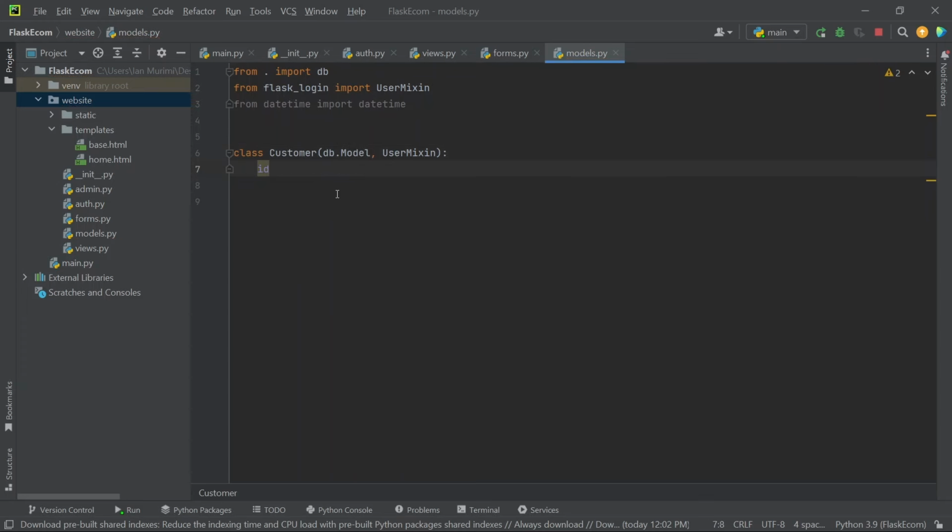And we need a primary key for each customer. So the ID will be equal to db.Column. Then the primary key will be an integer. So db.Integer, set primary_key to be True.